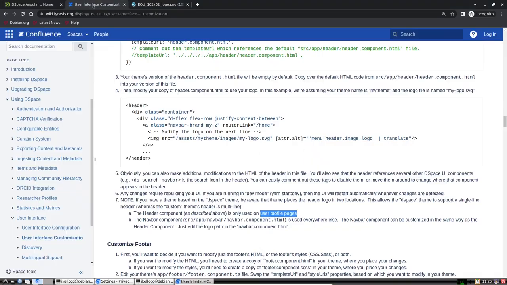Okay, jumping back over to the documentation, before we get to customize footer, I just want to show how we can go about further customizing the header. What they're saying here is that obviously you can also make additional modifications to the HTML in the header in this file. So where we had just put that new logo, where we made those edits, that's where we edit all of our HTML within the header.